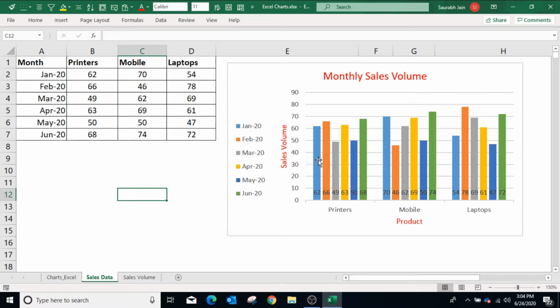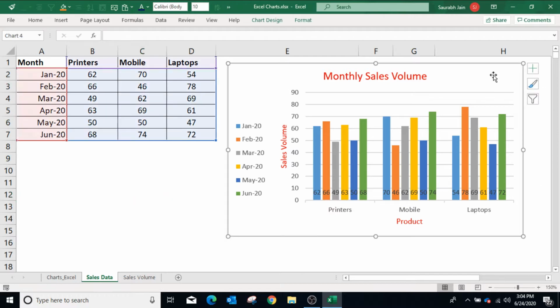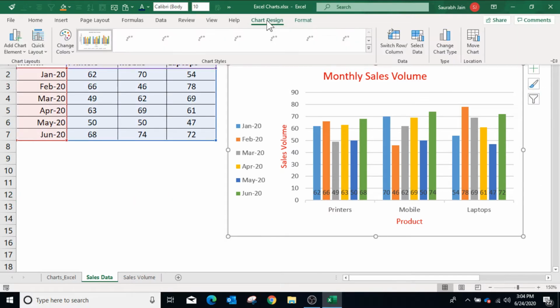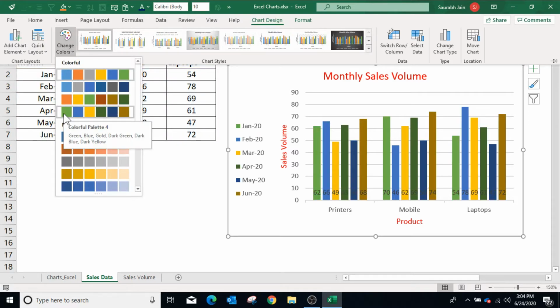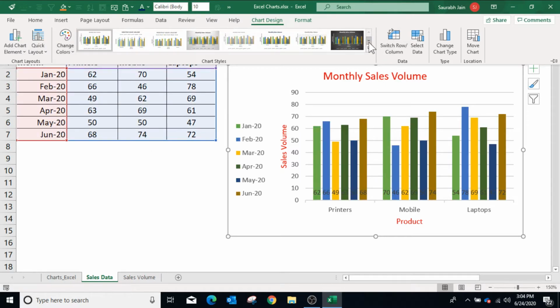If you have multiple bars, you can use different color combinations for the bars. Select the chart, go to the chart design and in change color option, use different color combination. Similarly, you can change the style of the chart also.